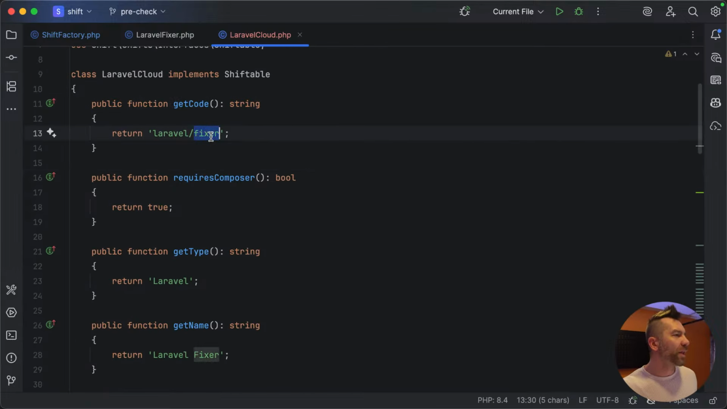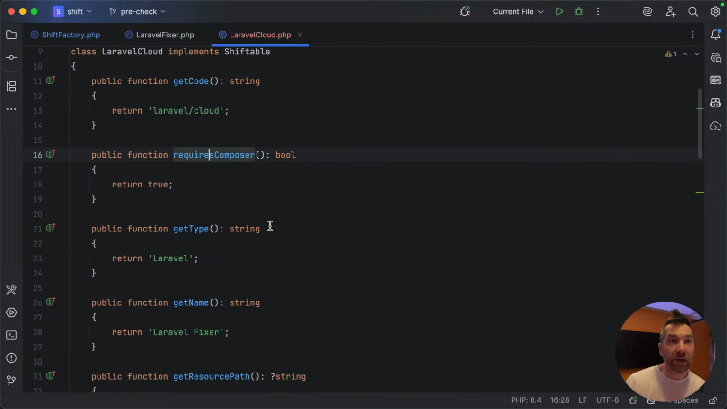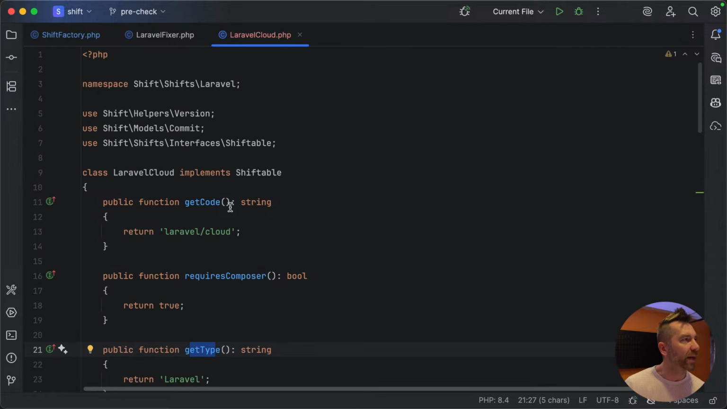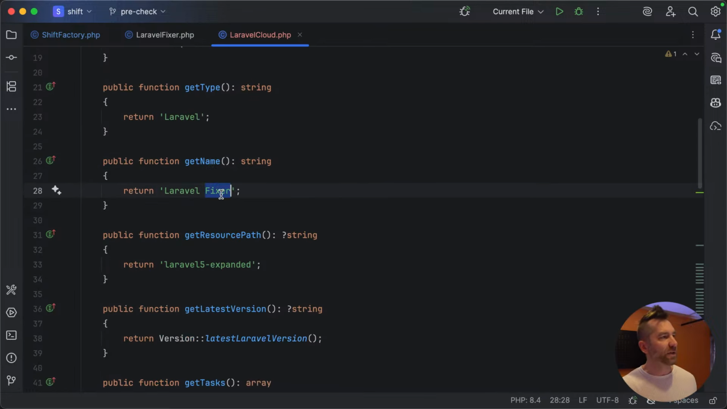All right, so this is going to be called Laravel Cloud. This code is really just a file path type thing, so if we need to store any resources, it lets it know where it goes. Does it require Composer? Yes, it requires Composer. We're going to be checking Composer for certain compatibility things, verifying that it is. What type is it? This is a marketing or brand thing. It is a Laravel shift. This really isn't used a whole lot, and honestly, it could be inferred from the namespace, but I didn't know that when I was breaking all this up. So it's kind of legacy, but the type is Laravel. Its name is going to be, again, Laravel Cloud. For now, we'll call it pre-check still.